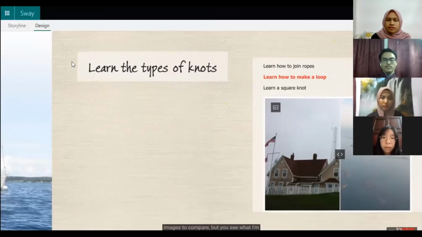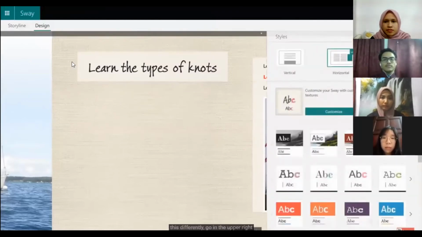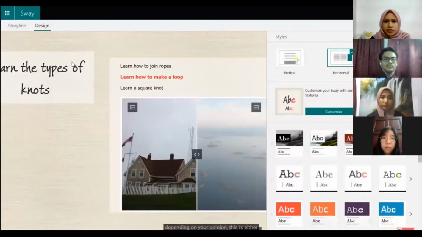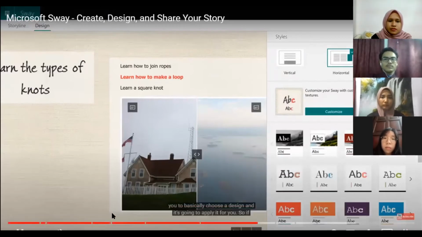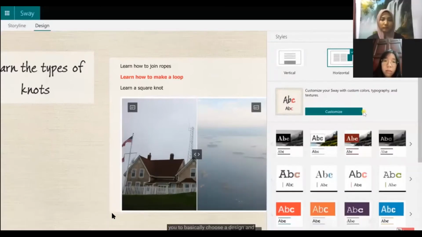Now, if you want to style this differently, go in the upper right-hand corner and click on Styles. And this, depending on your opinion, is either the greatest thing or the worst thing about Sway. This is the main dashboard for styling your content, and it wants you to basically choose a design, and it's going to apply it for you.